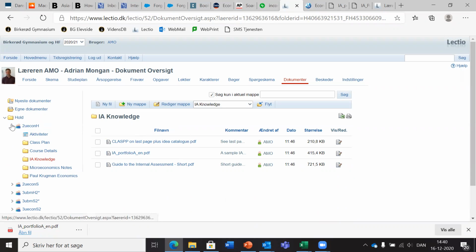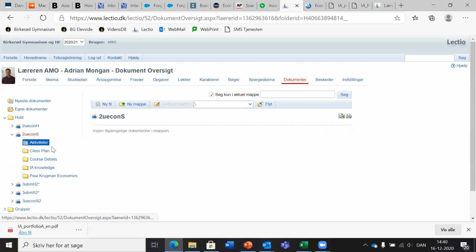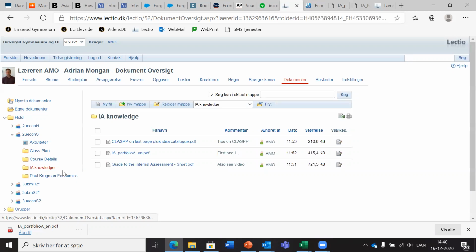I've done the exact same for SL. So you've also got IA knowledge here. Exact same documents, it's the exact same IA in SL and HL. So I'm going to take you through these PowerPoint slides that I made, which I've uploaded as a PDF, and then I just want to mention what else I've put on here. We'll talk about this later, but have a review of this one here.